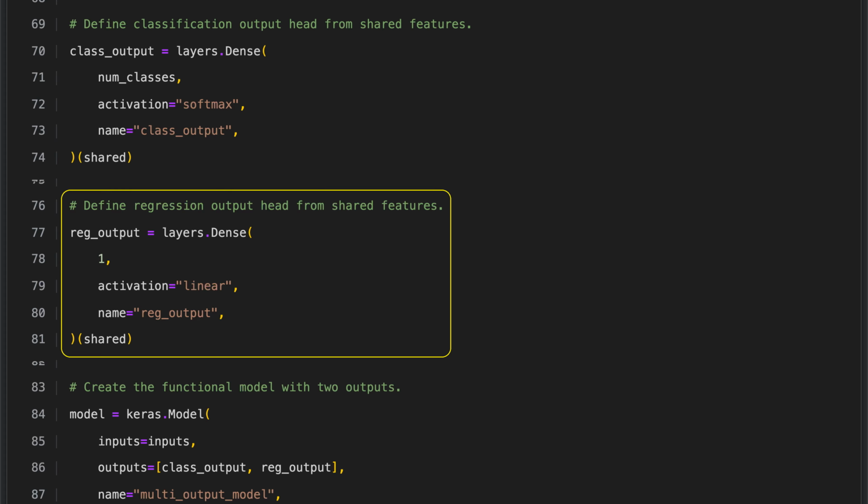We create the regression output head using a dense layer from Keras with a single unit, so it produces 1 continuous value suitable for regression. The activation is linear, which means the model can output any real number without applying a nonlinear transformation. We name this layer regOutput to clearly indicate that it is responsible for the regression prediction. This layer is connected to the shared feature representations from the previous dense layers, allowing the model to use those learned features to make its final regression output.